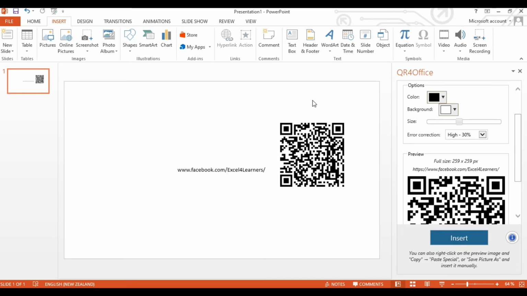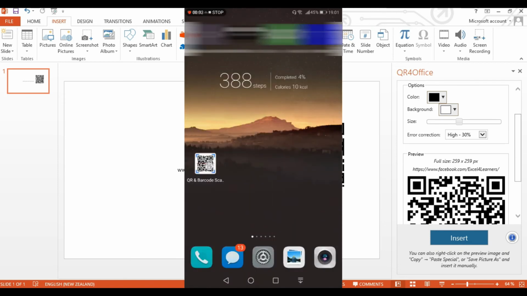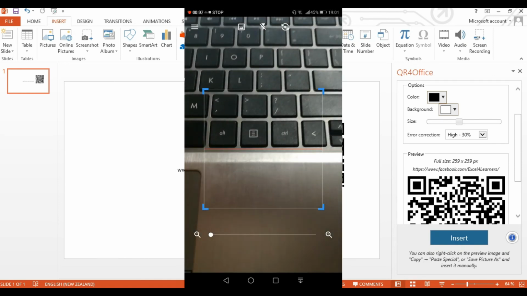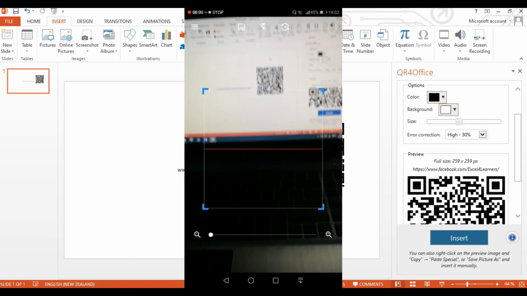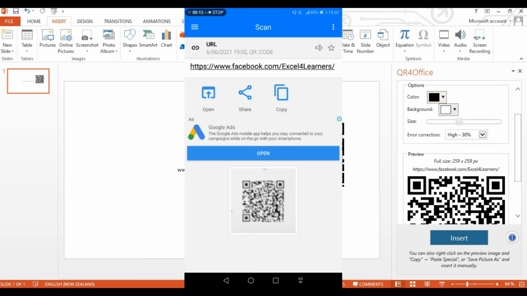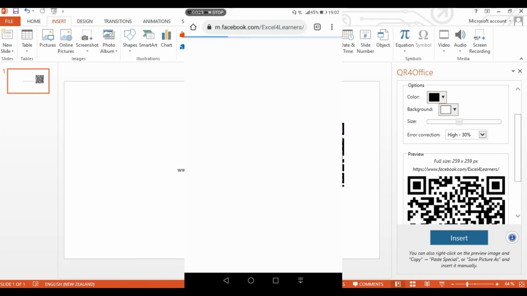Let me show you if it opens on my mobile QR code scanner application. Open the application. Point the scanner at the QR code on your laptop screen. And it should easily detect. As you can see, the link is already detected. Let me open it, and it will take me straight to my Facebook page.